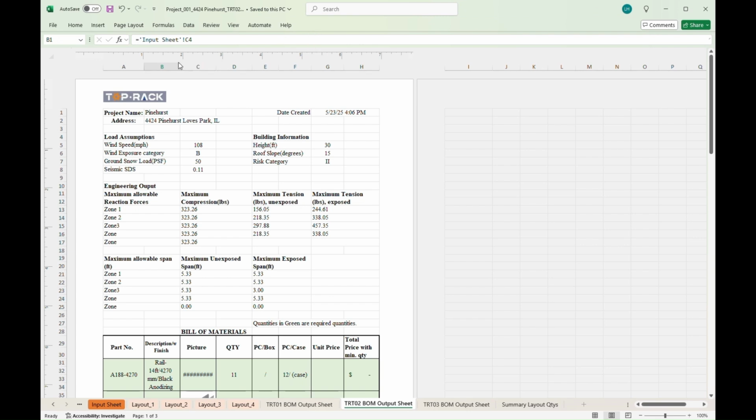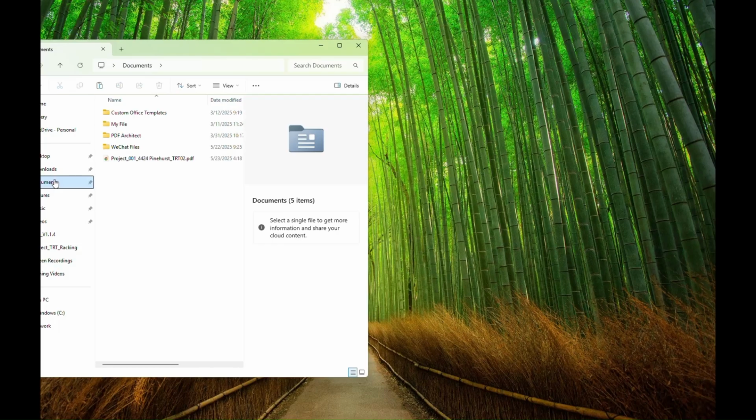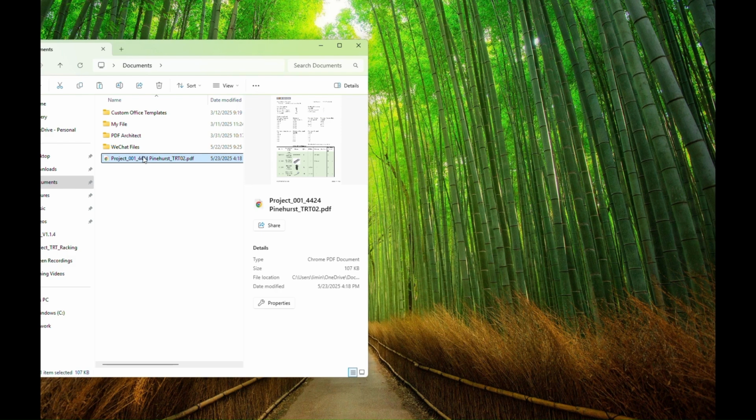And always remember to save your project file to keep a copy. And you can go to your PDF print folder and move your final BOM into your project folder.